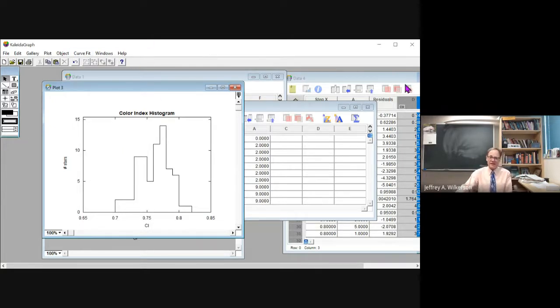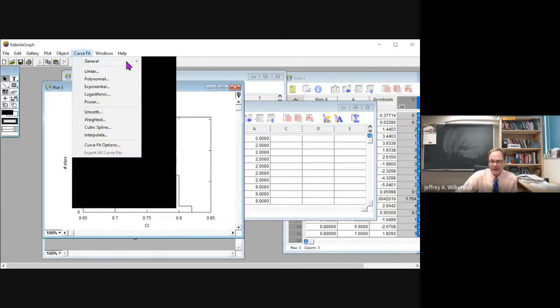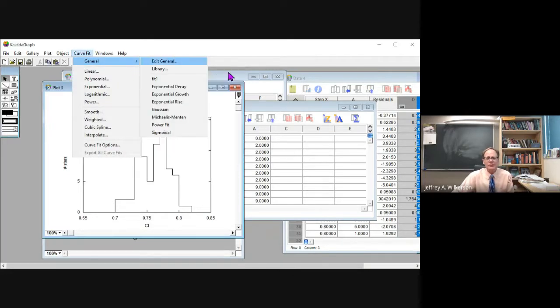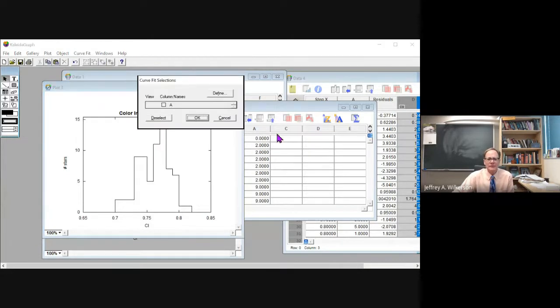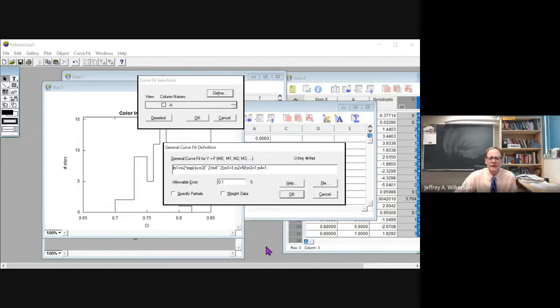Okay, so let's do a curve fit that is a double Gaussian this time. Let's come up here and do a general Gaussian, but we define it. What we're going to do is get rid of M1 again. We got rid of M1 last time. Let's get rid of M1.